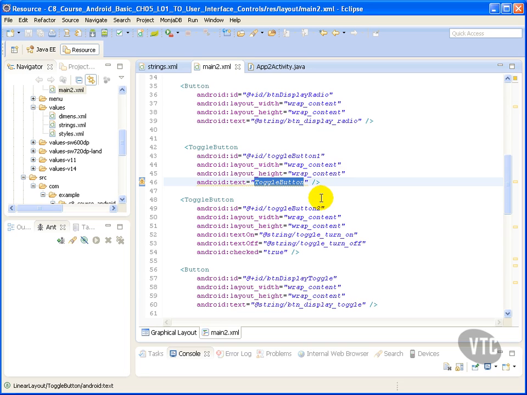Below it I have another toggle button with an ID of toggle button 2, wrap content for width and height, and then I have text on, toggle turn on, and text off, toggle turn off, and I have it set to true. I also have my button called button display toggle. Using XML, we create two toggle buttons and a normal button. The user will click on the normal button, and then we will display the current state of both toggle buttons. We add two toggle buttons and a normal button inside the linear layout.